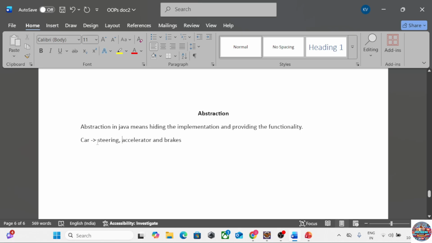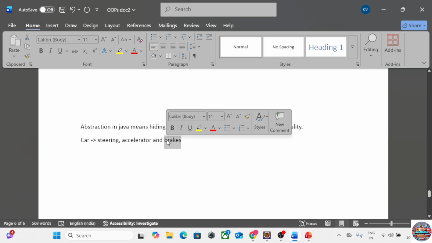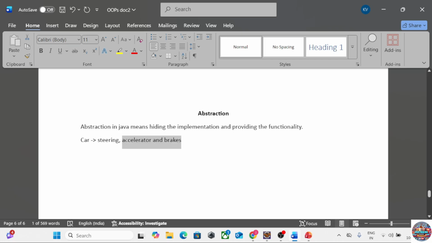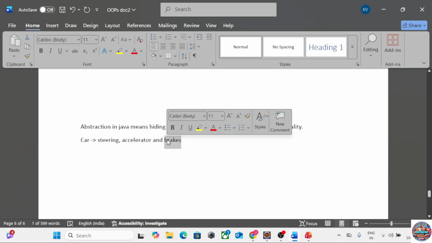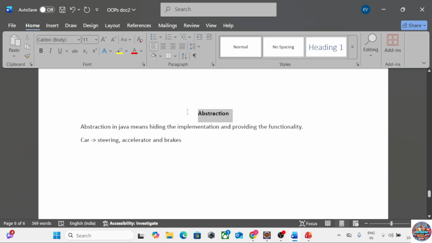If you take a car, we will use steering, accelerator and brakes, and we don't need to know how the engine is internally working. We just need to know how to use the steering, accelerator and brakes. The main functionalities are required, so we don't want the internal implementation. For that purpose we are using abstraction. It's a very, very important concept in OOPs.